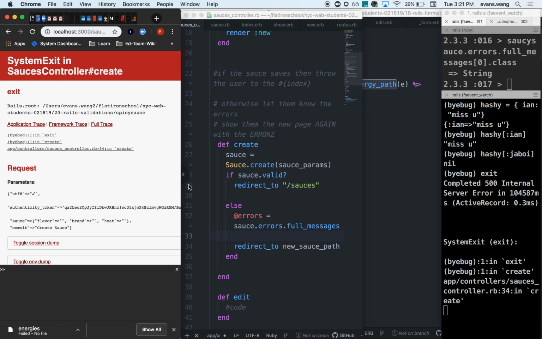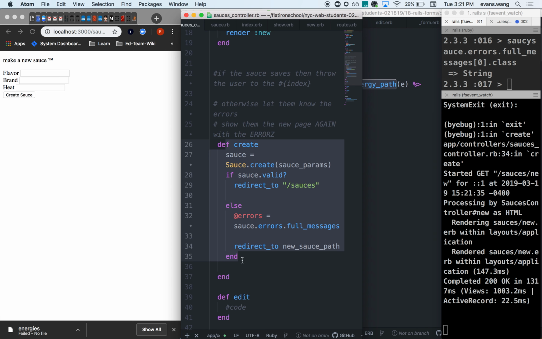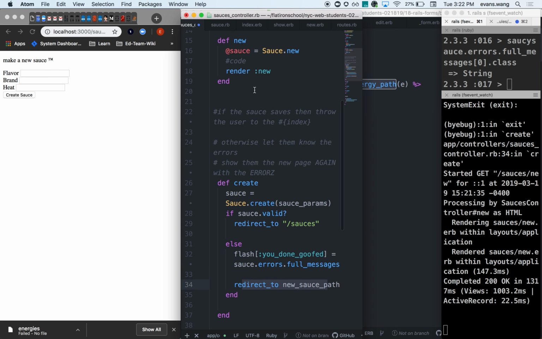Cool. So we know that inside create, the flash hash exists. So instead of @errors, instead of passing it in to the view, I can do flash at a key of, what do you want to call this? Like, you done goofed. Whatever you want. Doesn't matter. This is your custom key. So I could take this, and when I redirect to the new sauce path, it gives me render new.